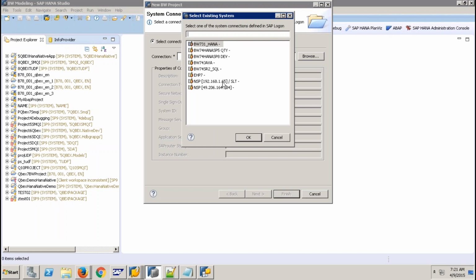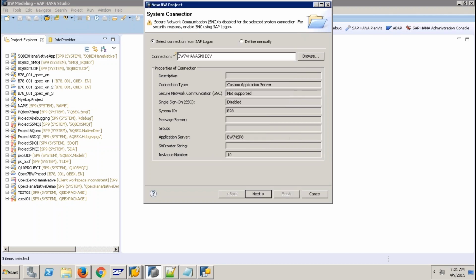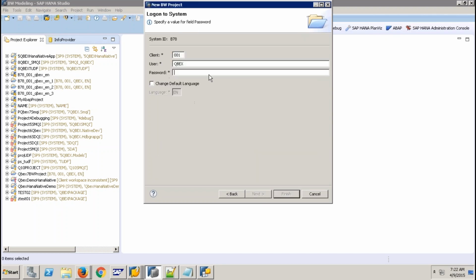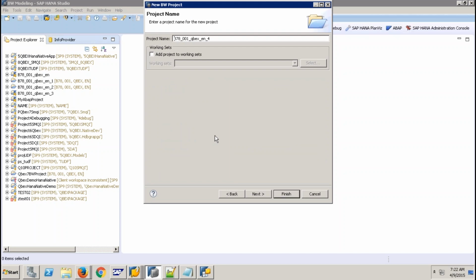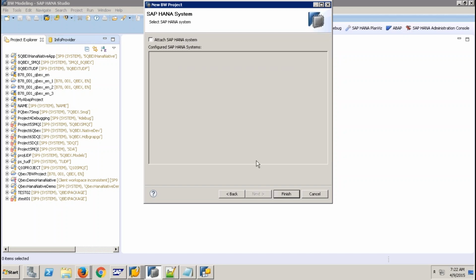This is from SAP logon pad. This is my connection. So next, username is Cubex. I am using BW modeling tools from the Eclipse tool. I don't need any worksets. You can name this project as you like. Say Q10 BW on HANA.